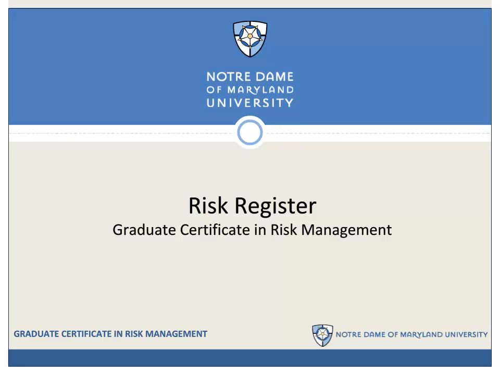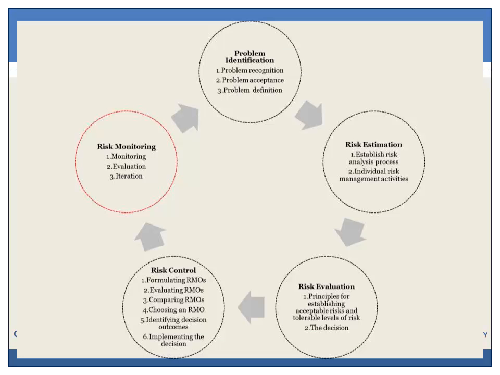In this video, we'll discuss the risk register as a useful tool in step 5 of our generic risk management model. Here is our 5-step generic risk management model presented for review. At this point, problem identification, risk estimation, risk evaluation, and risk control tasks have all been completed, and the risk manager is focusing on the risk monitoring task. This includes the steps of monitoring, evaluation, and iterating the process as necessary.